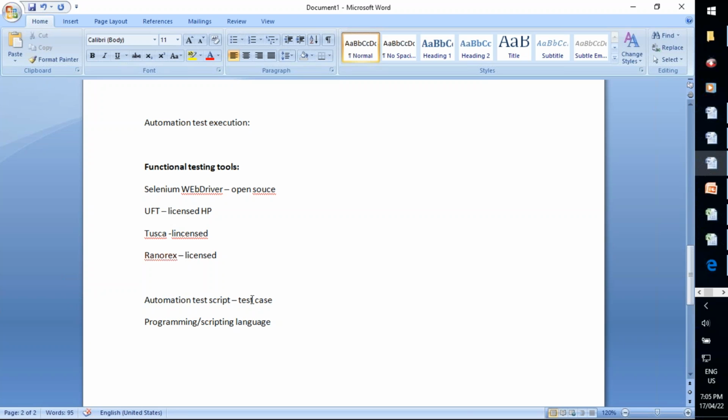That means how to automate the test case by using the Selenium WebDriver automation tool. By using this Selenium WebDriver tool, how to automate a test case into an automation script. That is what we are going to learn: how to create it, how to generate the script by using Selenium for the test cases. That we will be learning in our next sessions.